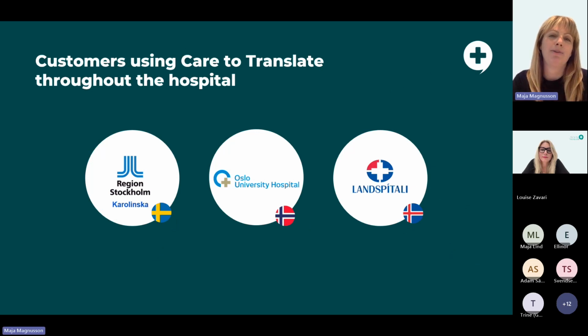And let me give you 3 examples of how Care to Translate is being utilized in hospitals around the world. First, Karolinska University Hospital in Sweden. Initially, they adopted the app in their infection clinic during the Ukraine crisis to meet the increased demand. And the app has now spread organically to other departments, including post-op, or as Louise mentioned, mammography, and also radiology.